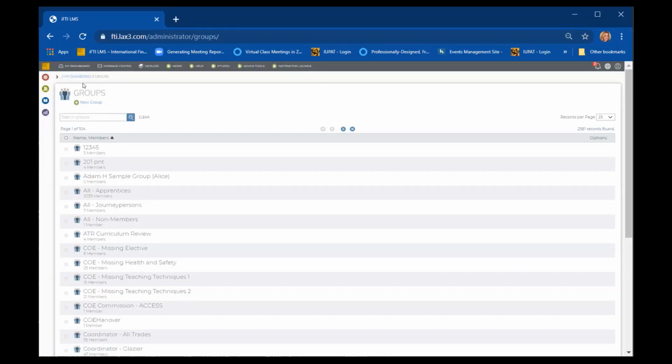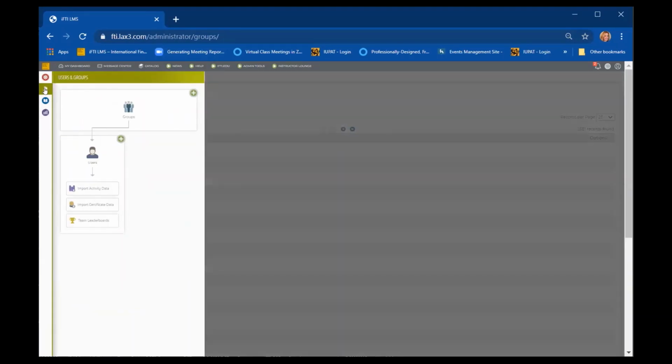The one thing about the new look and feel is that there really isn't an exit. There's no X to click. So we always go back to either my dashboard or the menu item that you're looking for. The users are also part of this group, and you can see import data, activity, the certificate data, and leaderboards are part of that.